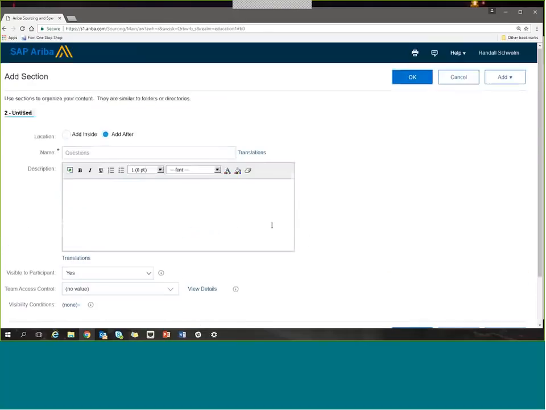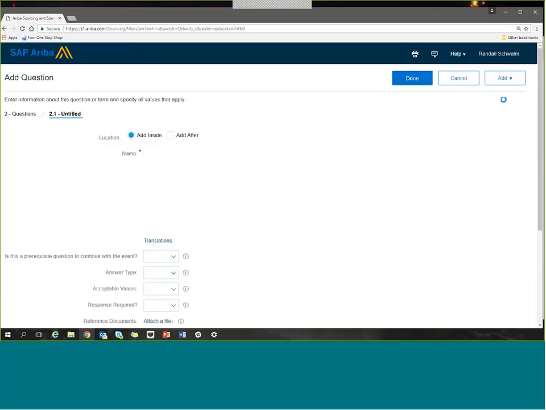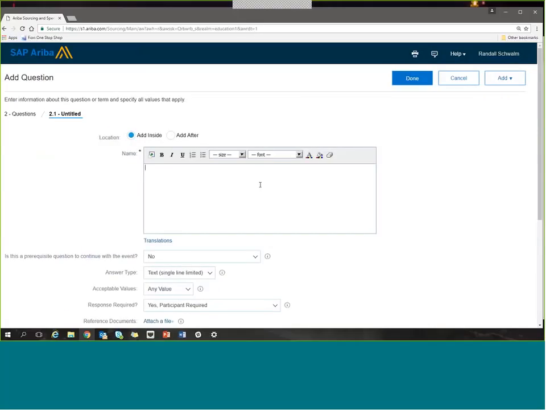Now, because a section is just a title, and maybe a description if you want, this is where it's helpful to be able to click Add and then choose Question. So now I'm going to be creating a question that I want the supplier to respond to. And I want this particular question to be a prerequisite response, meaning it's going to block their view of the event content until they respond to this particular question. So I'll say, please sign and upload a copy of the NDA.